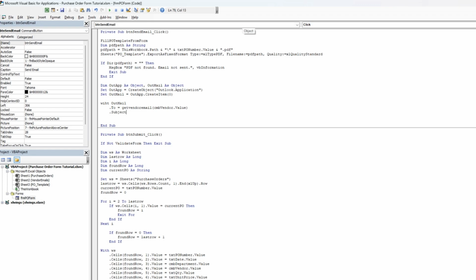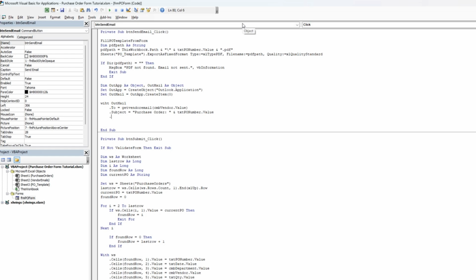.Subject equal "Purchase Order" and txtPONumber.Value. .Body equal "Attached is the purchase order for your reference."